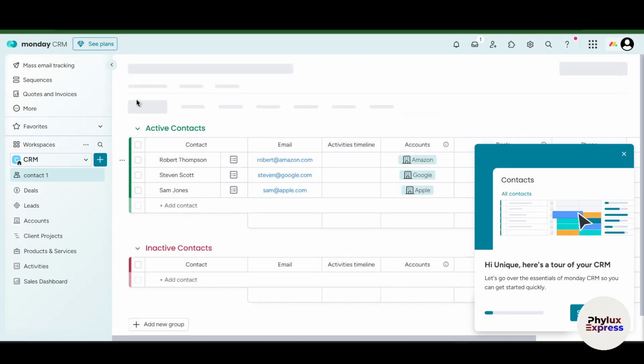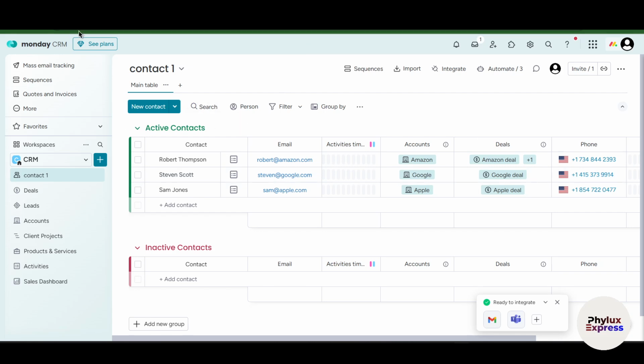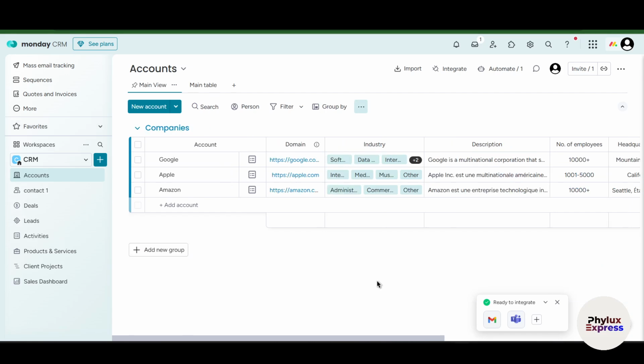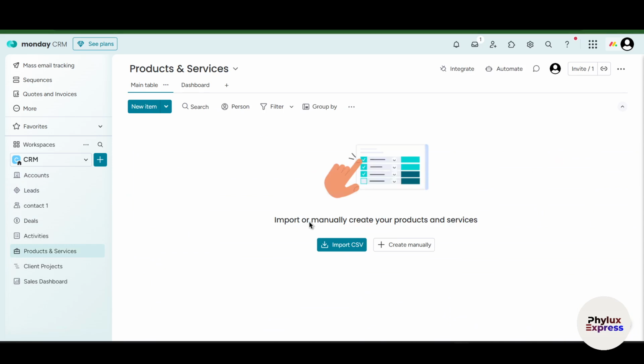Now this is the overview of your Monday CRM. If you see, this is your Monday CRM dashboard, and on the left side we have your boards and workspaces. In that workspace we have the workspace which we have created just now, and then we have contacts, deals, leads, activities, products and services, and all those things.